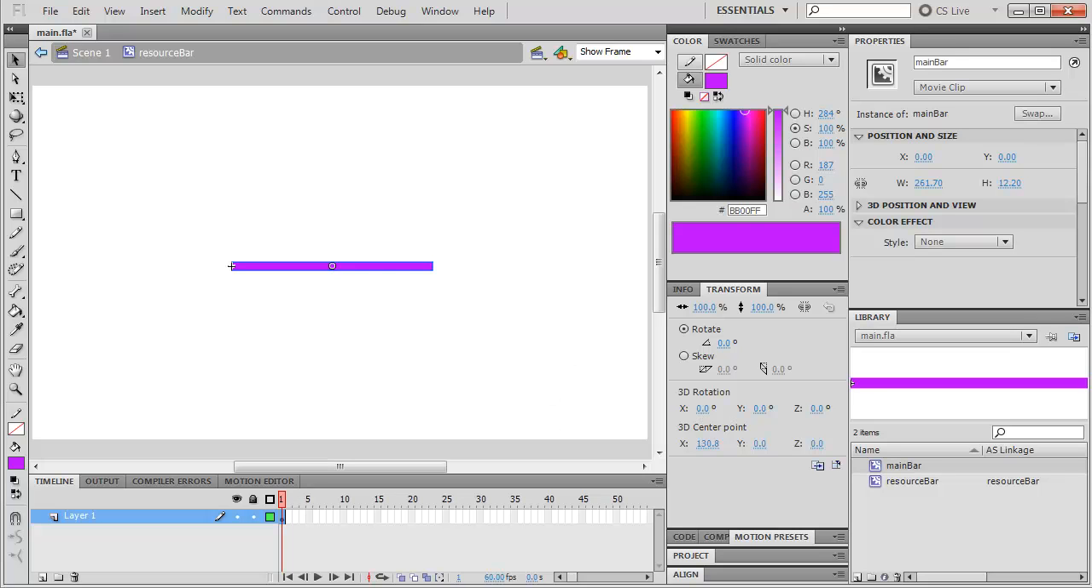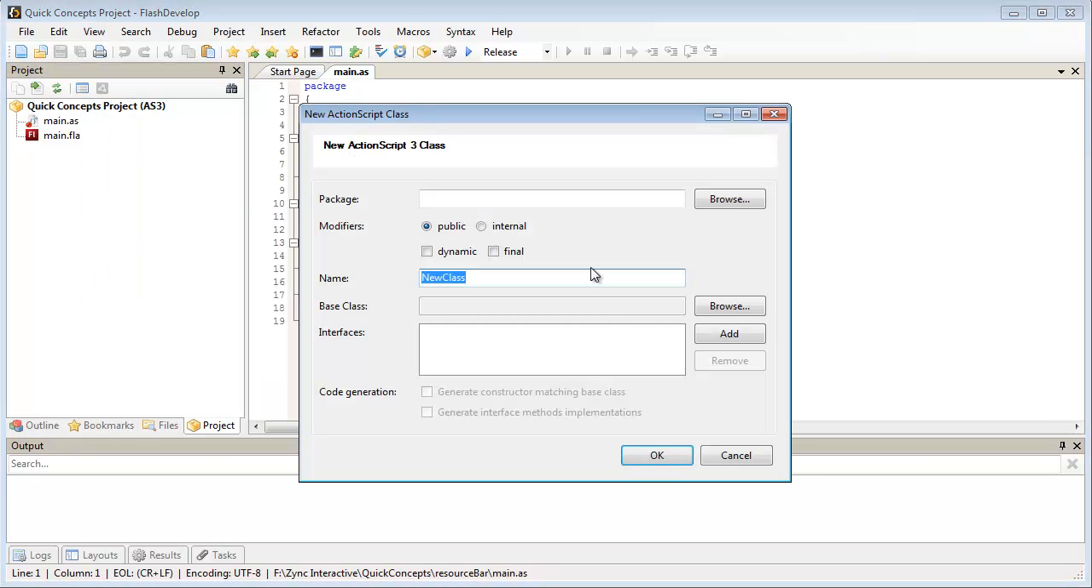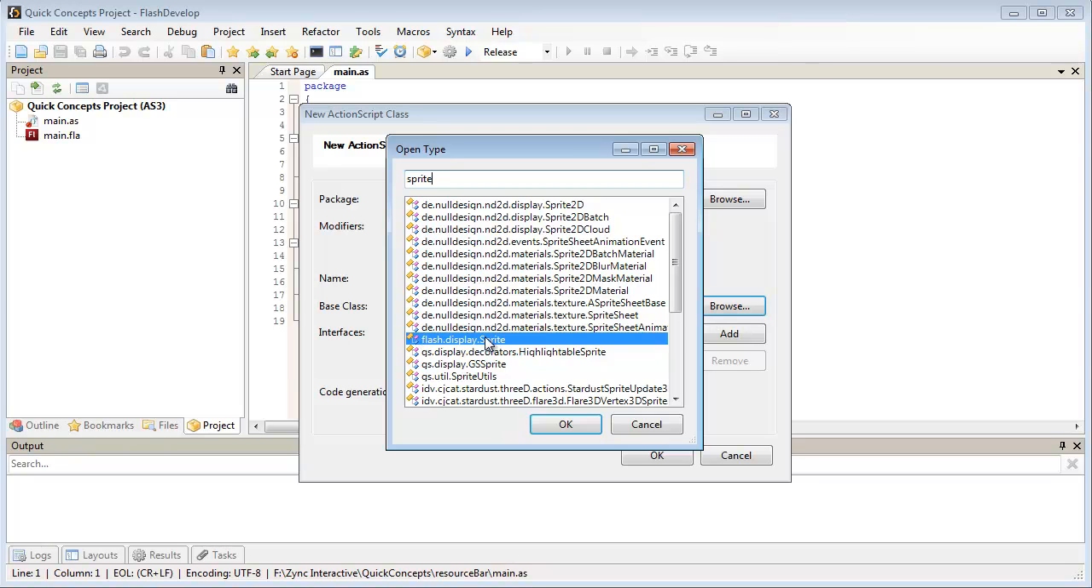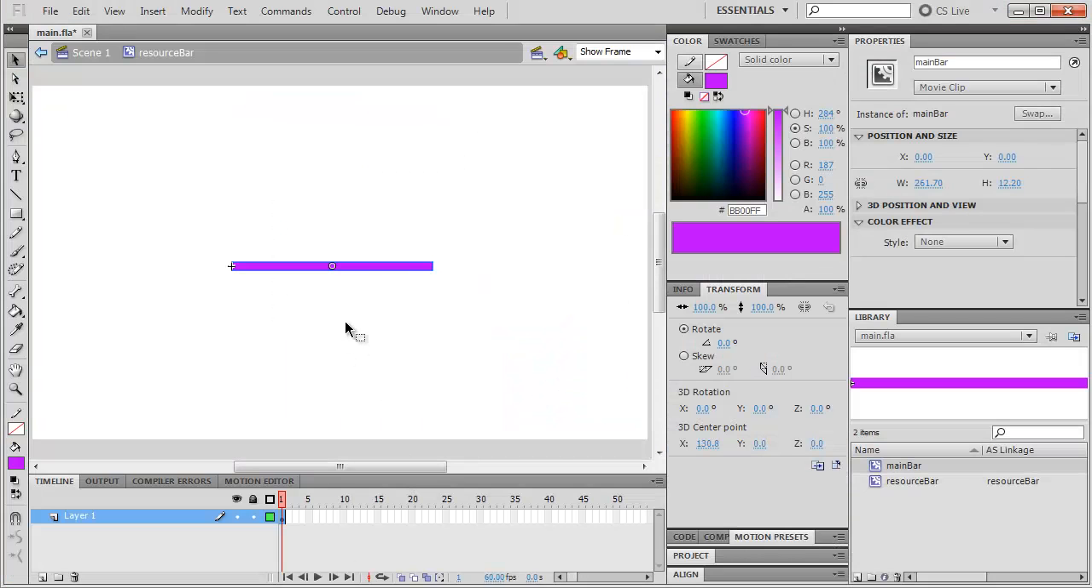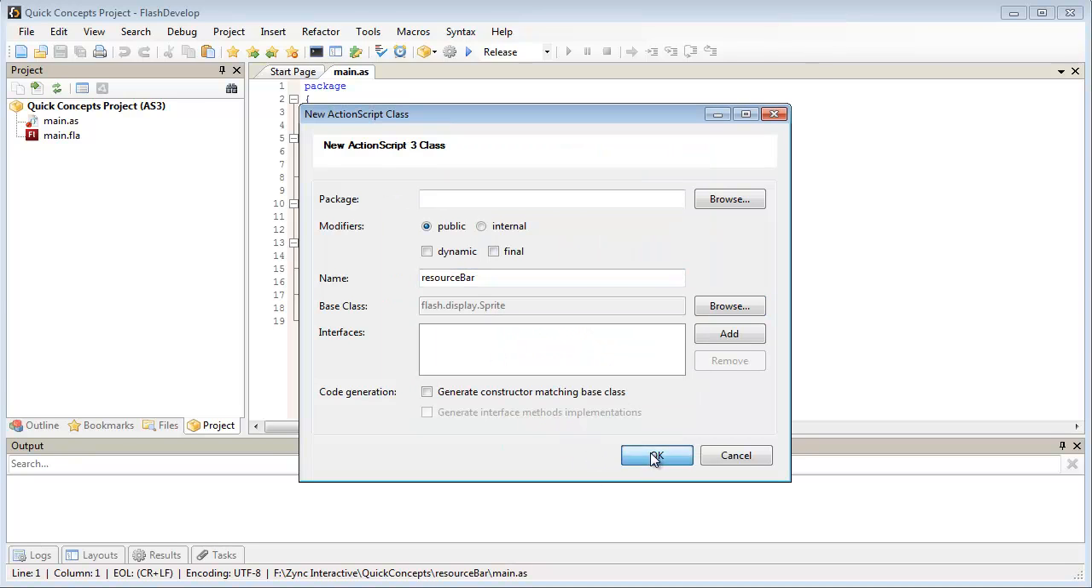So over in FlashDevelop now, I'm going to create a new ActionScript file in here, and this is going to be called ResourceBar. And the base class I'm going to make it extend this time is actually going to be Sprite, so flash.display.Sprite. Whenever you're creating a class that's going to be extending something, you can always extend MovieClip to be on the safe side, but if you're only ever using one frame of the timeline, Sprite is like a lighter weight version, and it's basically a little quicker version of the movie clip. So if you know you're only going to be using one frame, always extend Sprite instead of MovieClip. So press OK to that.